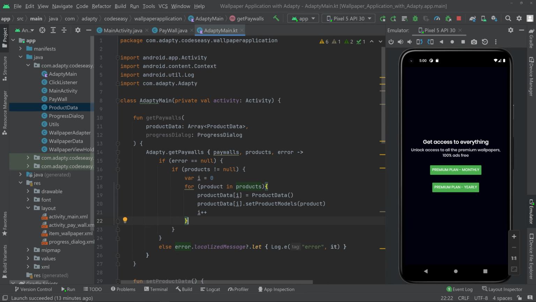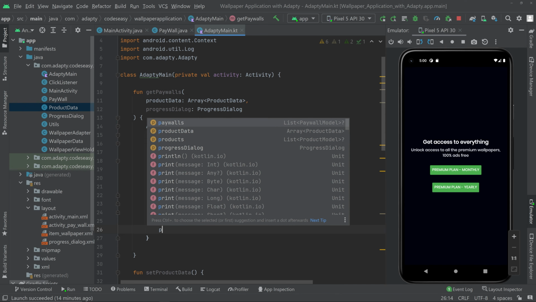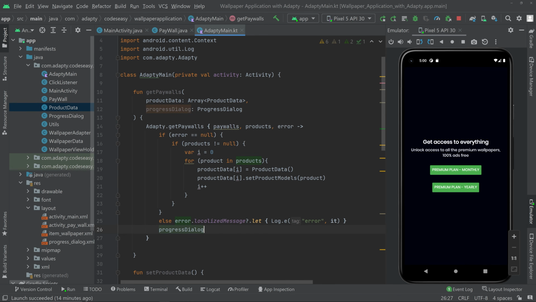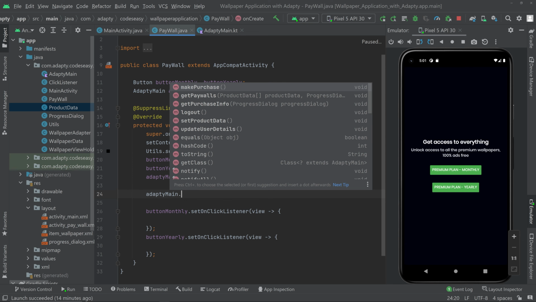That's all. We'll be calling the progress dialog also while calling the getPaywalls function. So we have to call the dismiss after the else condition. You can specify progress dialog dot dismiss dialog. That's all. Now we have to call this function. For that, go to the paywalls.java. You can make the call here like adapty main dot get paywalls.